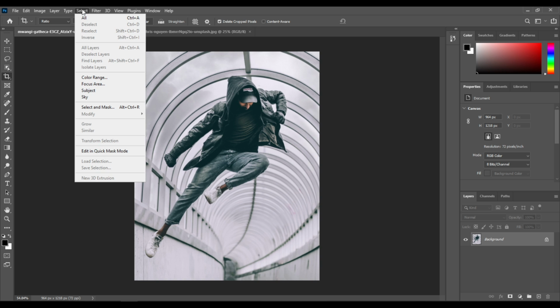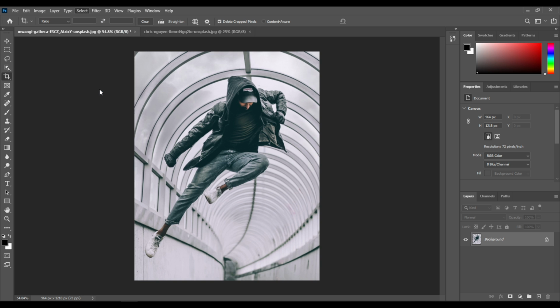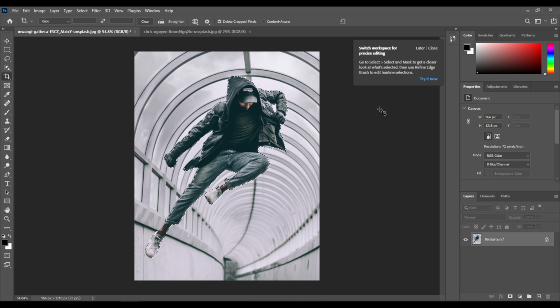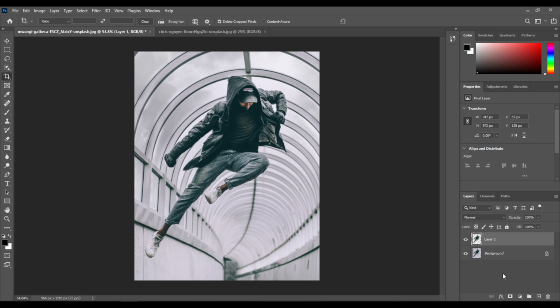Now go to select subject and just wait until Photoshop automatically selects the subject. So this is the selection. Let's hit Ctrl+J to copy the selection to a new layer. Now select the Move tool.